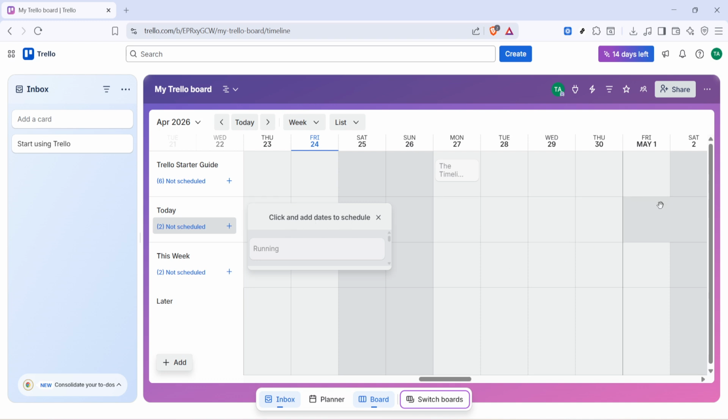A few quick tips as you work. Zoom the timeline to a day, week, or month scale for the right level of detail. Use labels and members to make the schedule easier to scan. And when things change, just drag to reschedule. That's all you need to confidently use Trello Timeline to plan your work.